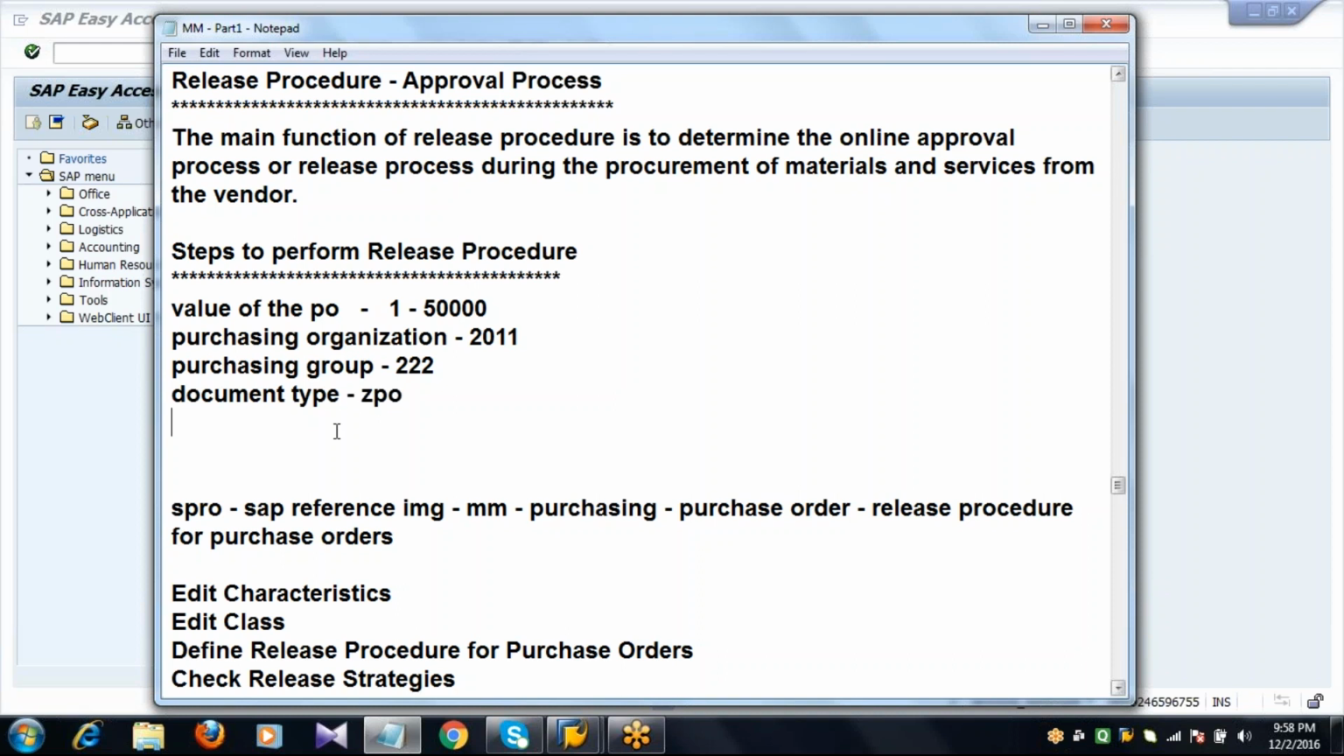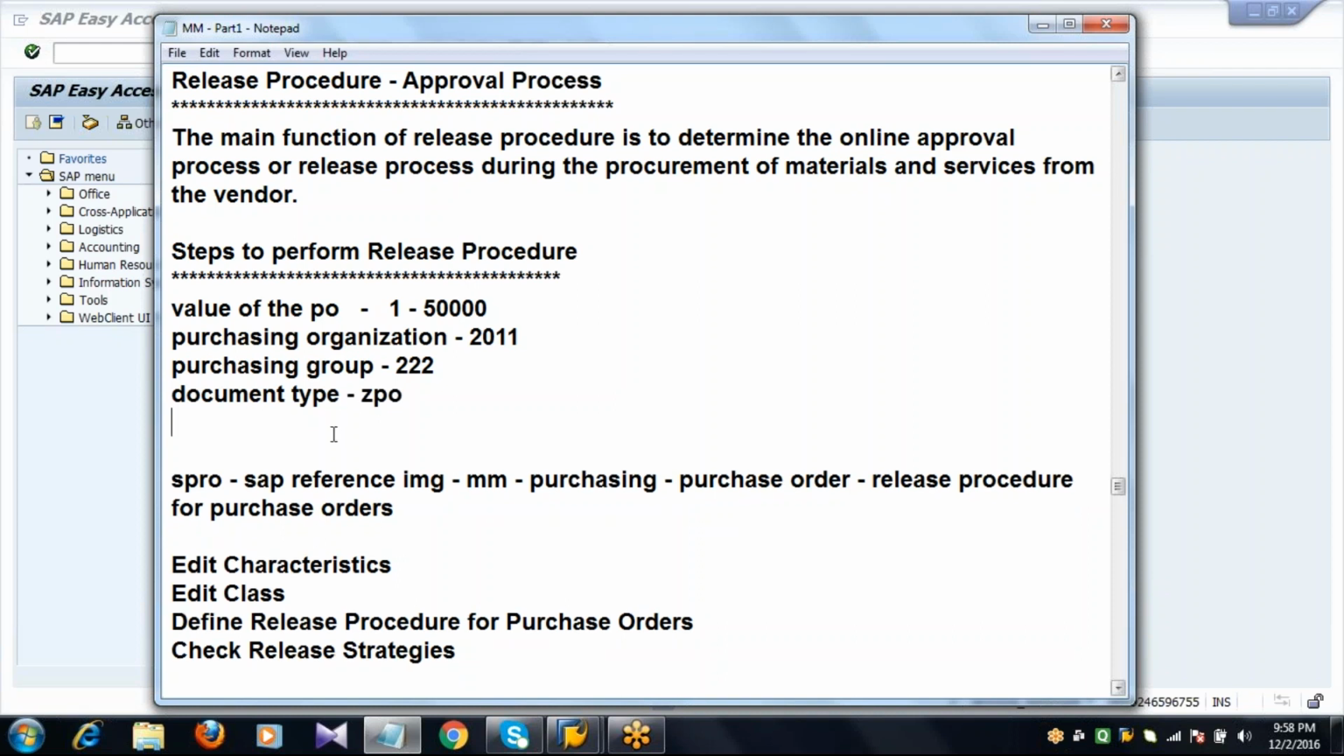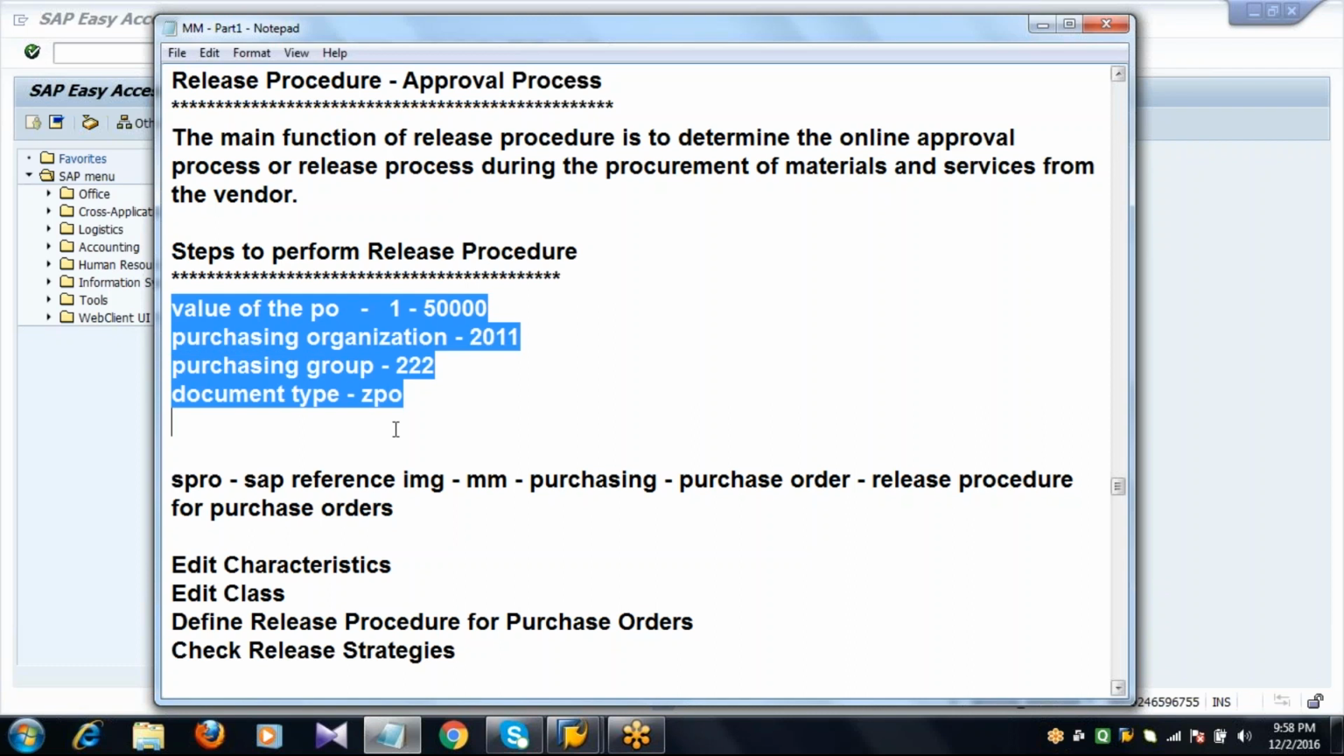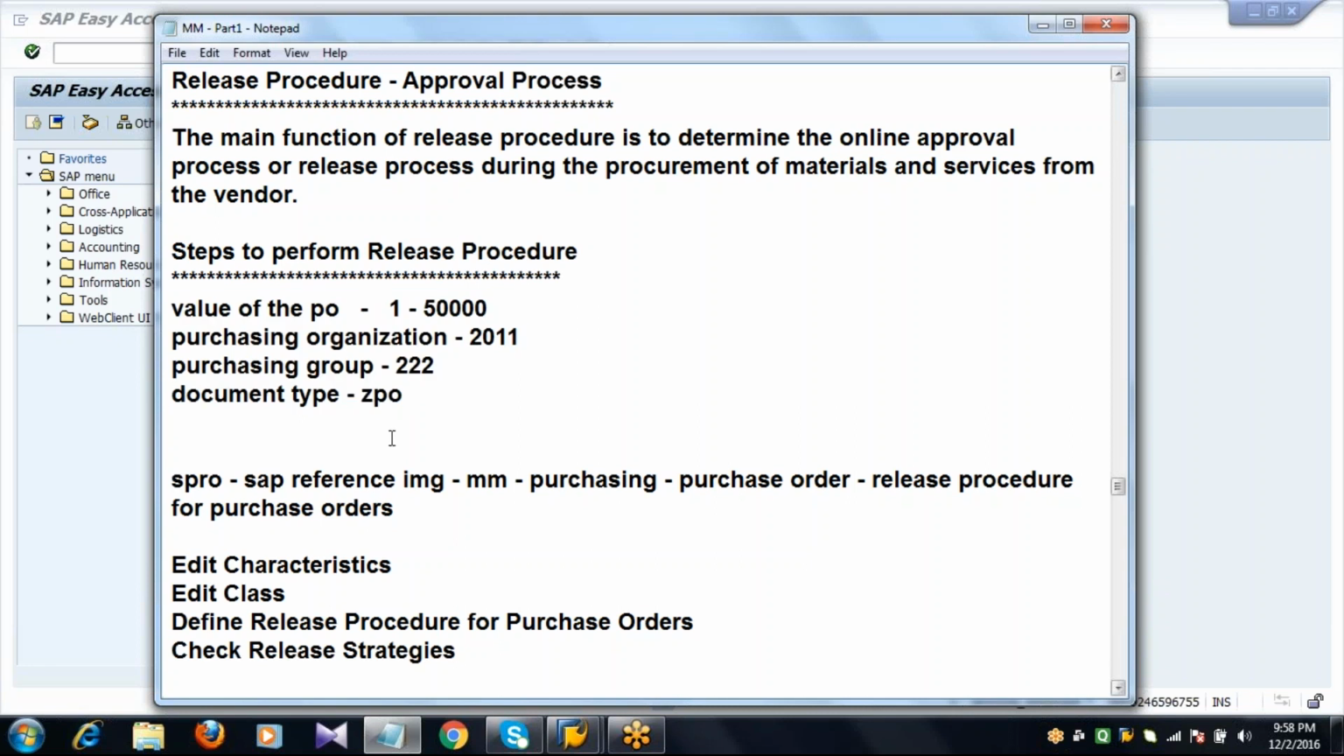Okay. So these parameters, what are the parameters I said? Those are maintained or created in the form of characteristics. And these characteristics are again maintained in the class. So class contains multiple characteristics. So like this, one by one, the steps we need to perform.